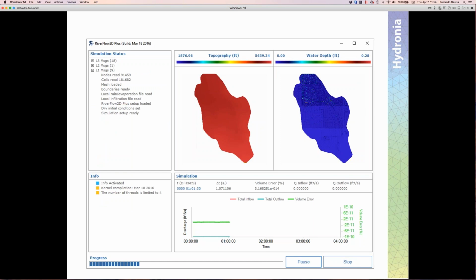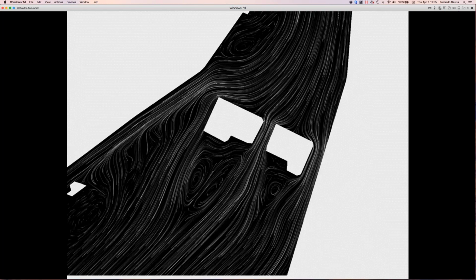Then when the model runs, you get a dynamic window that allows you to see the progress of your simulation. In this dynamic window, you have a status of how many cells are being used in your mesh, the basic topo, the water depth at the particular time of simulation, and the time step that is being used. And very importantly, you get a report of the volume conservation error that is normally very low, as you can see here, inflow and outflow, depending on whether you have inflow and outflow conditions and so forth. You can pause the simulation, stop it, or close it, and restart it at a later time if that's needed.